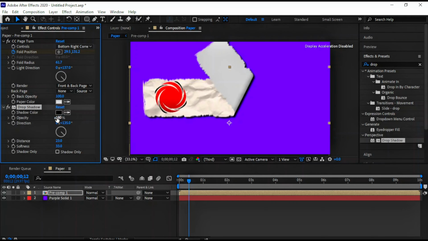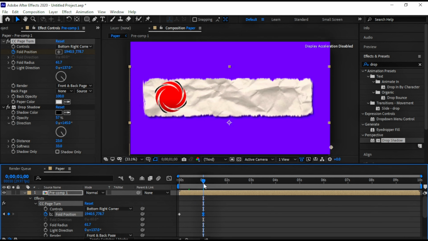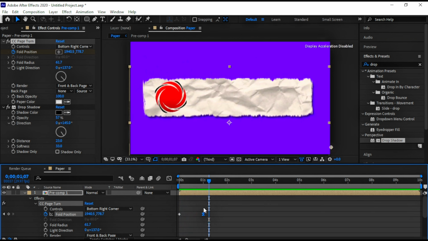Okay. Keep opacity 57%. Let's change direction of shadow 145. Looking good. Let's play our project. Fantastic. Now let's add some text animation.